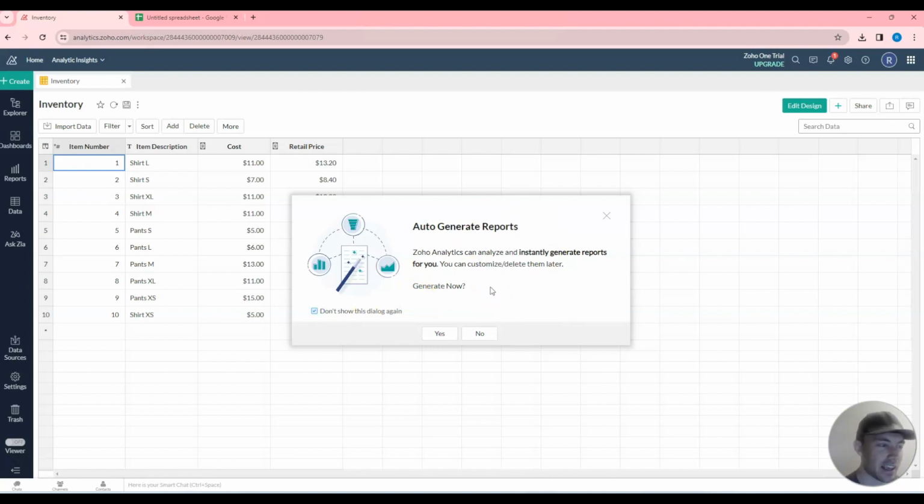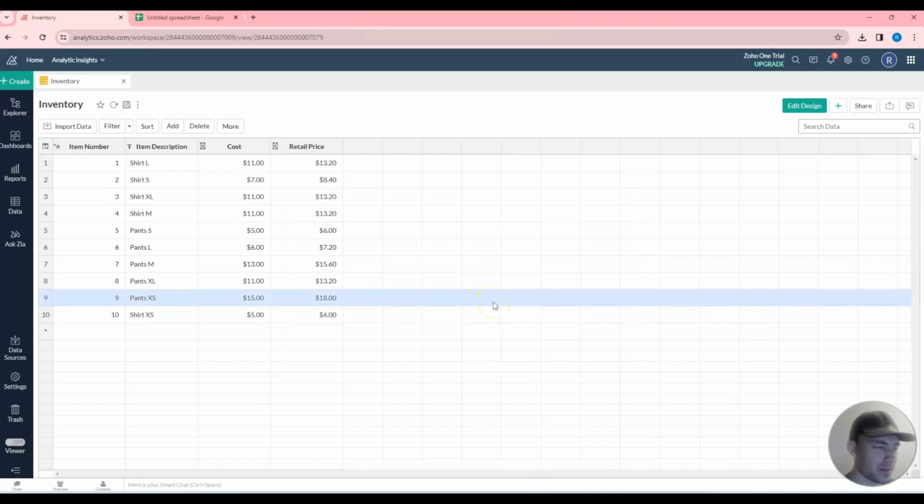Zoho Analytics is pretty smart, and it will take your data source and create all sorts of different reports for you. I hate that. So I'm going to go, don't show this again, and absolutely not. Do not create reports for me.